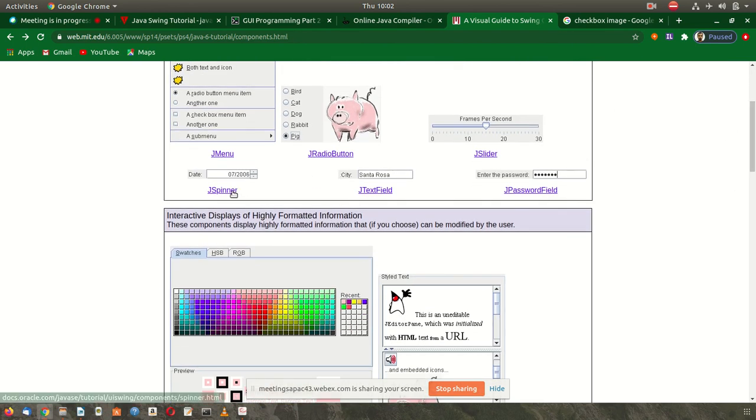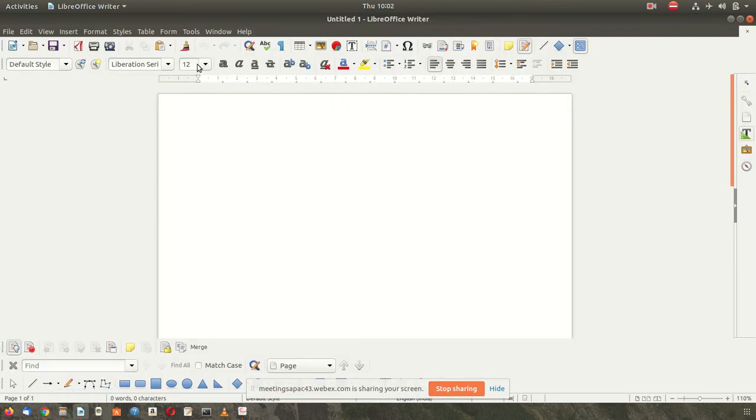Then there is a date selector, and the spinner. This is called a spinner. Spinner means the value will increase automatically.